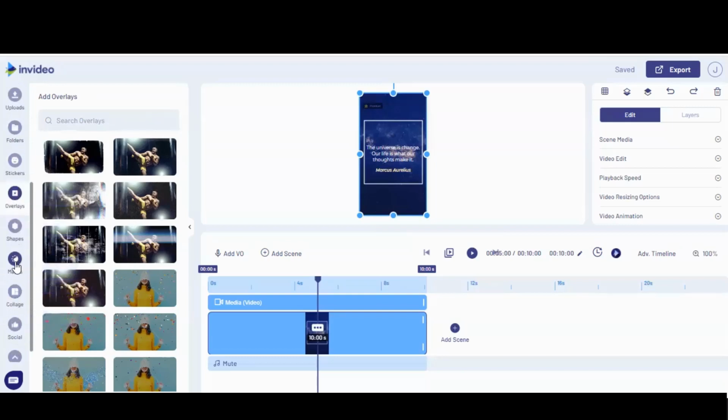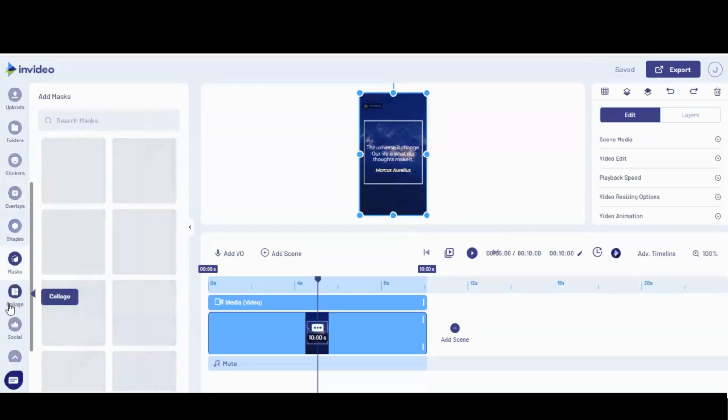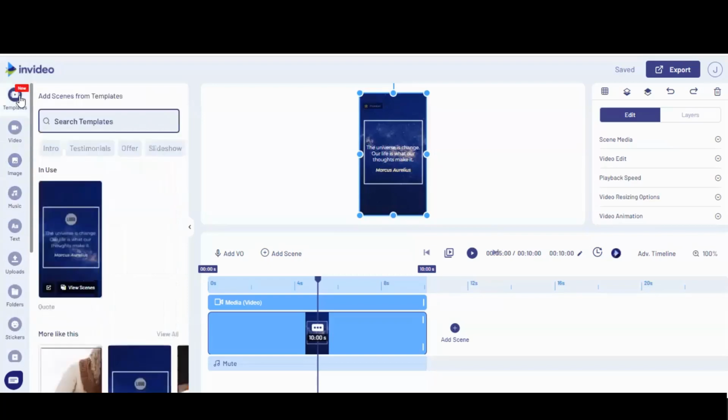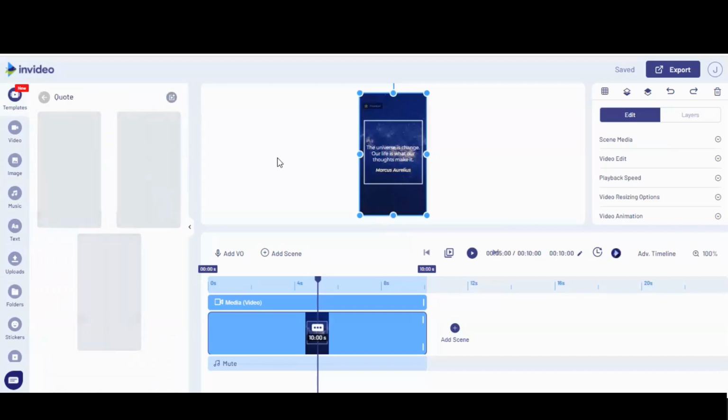There are so many different things that you could choose. For the sake of time, I'm going to go ahead and get on with the video, but feel free to take a look through the different options at your leisure. So we'll go back up, bring up our templates here.